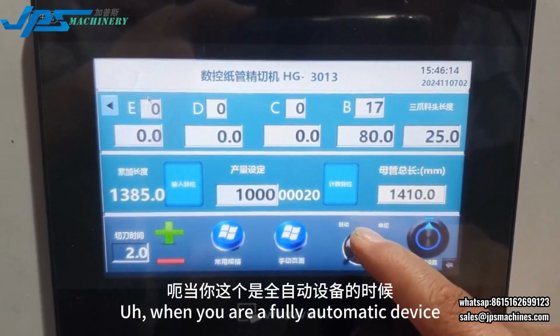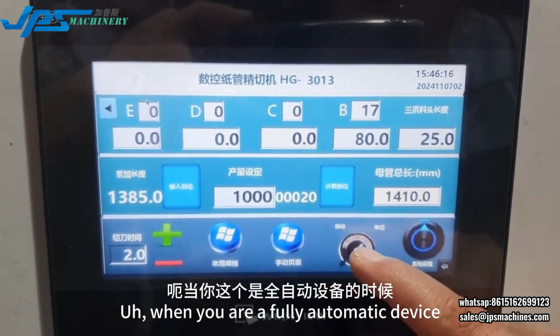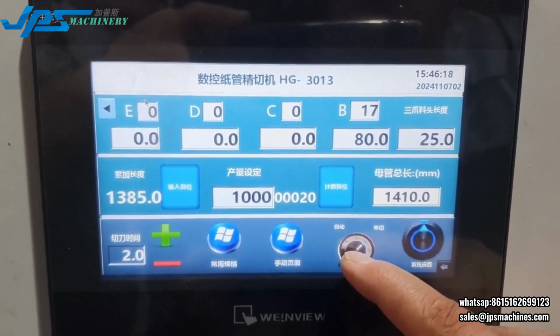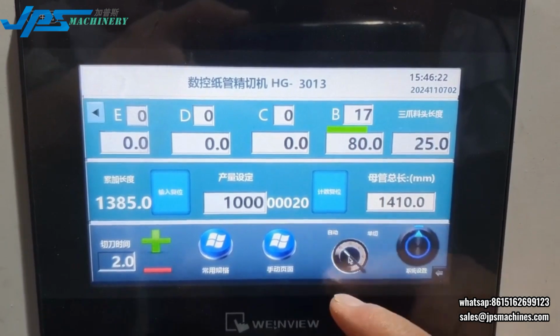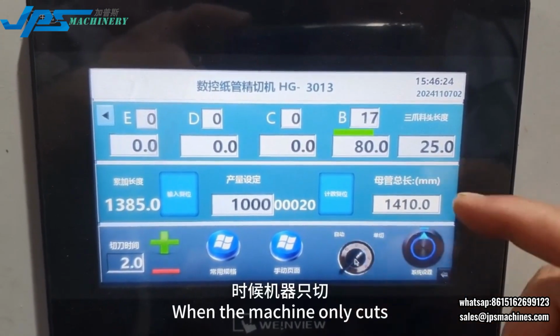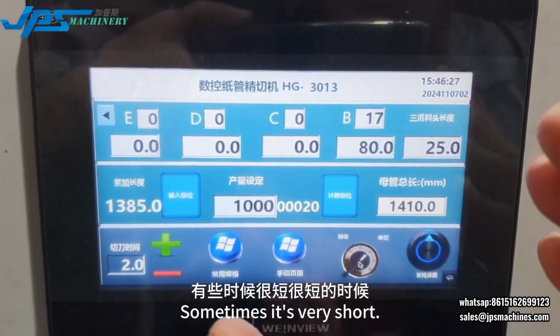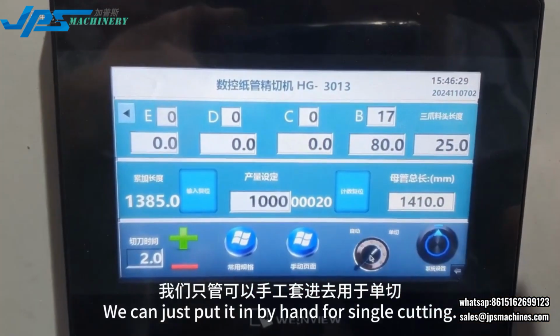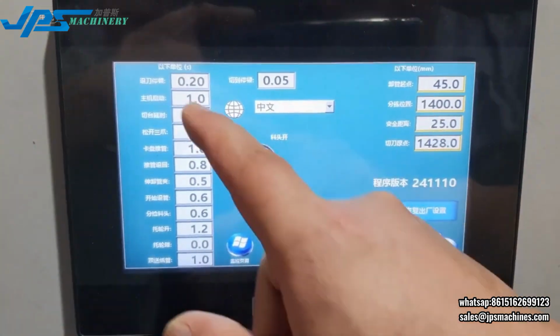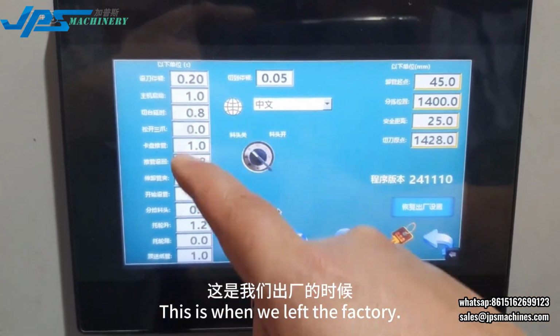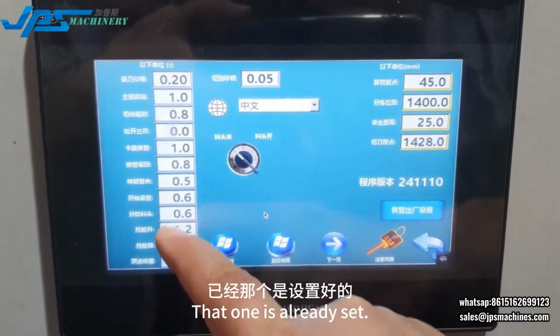Automatic and single cut. When you are a fully autonomous machine, there is this option. When the automatic point is reached, the pipe rack and the machine run automatically. When cutting alone, the machine only cuts. That is to say, even though it is sometimes short, for a short time, we could just put it in manual. It is used for single cutting. It will not be changed. This was already set when we left the factory.